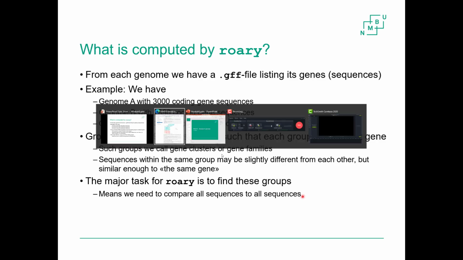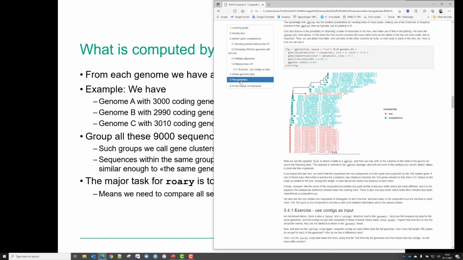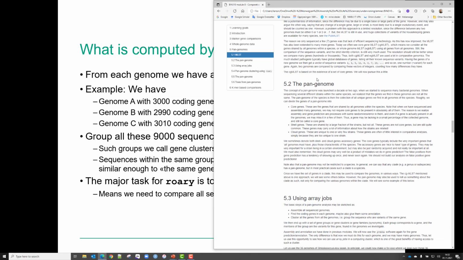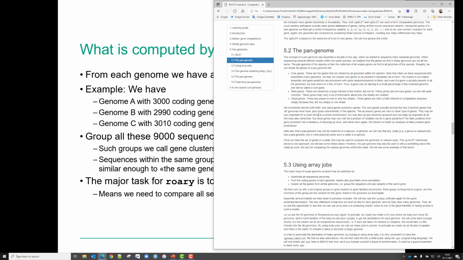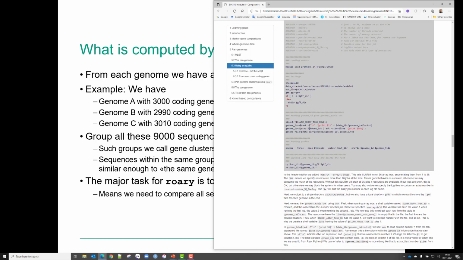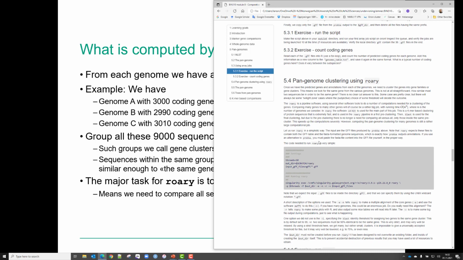So if we go into section 5 here, then we see the use of array jobs and so on, when we run Prokka, because we have to run Prokka over and over again many times. And then we do the pan-genome clustering with the row array. Right? And that's really simple once we have all the GFF files from Prokka.